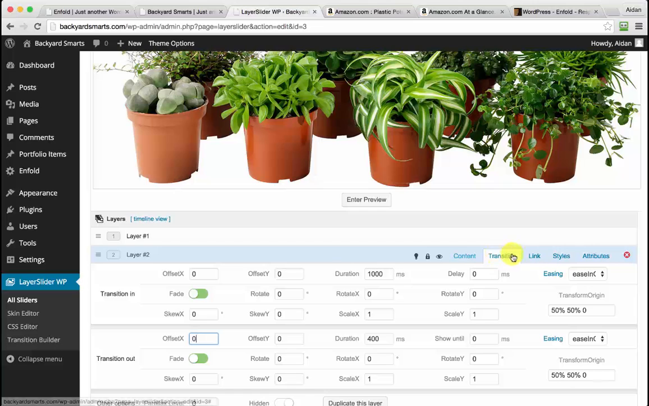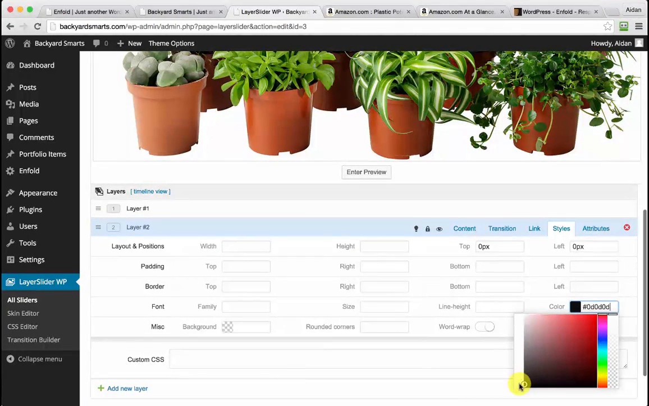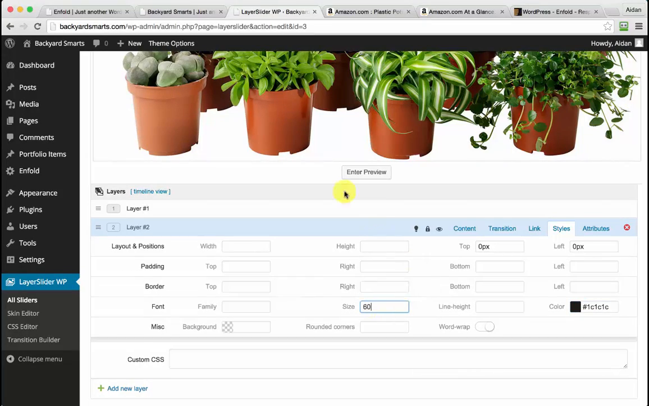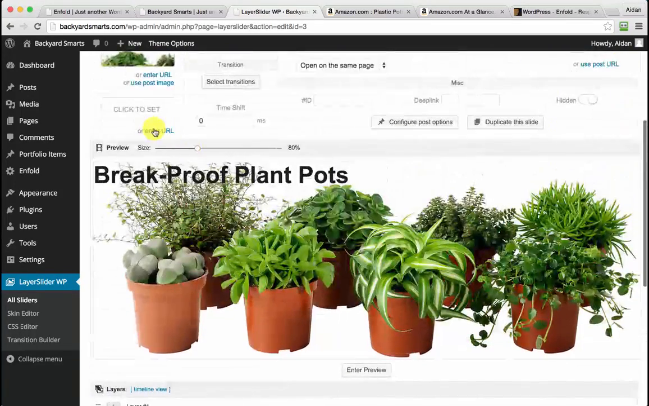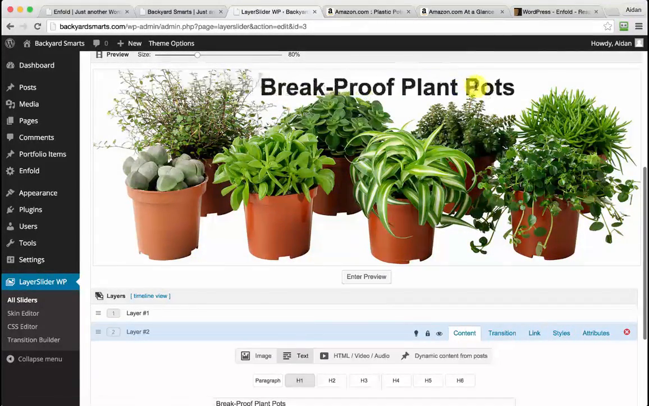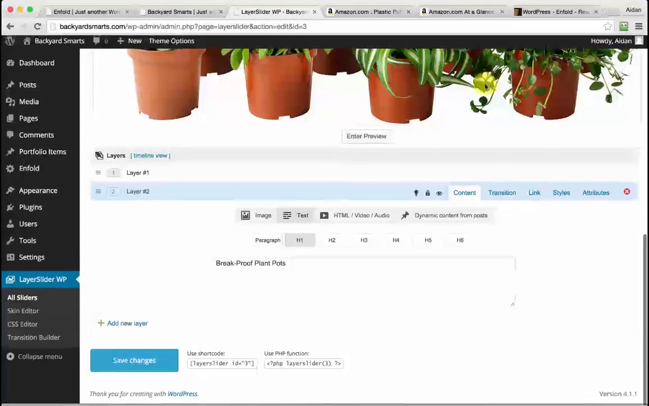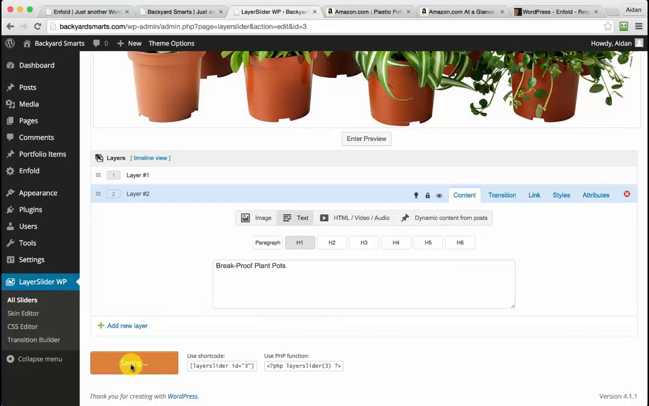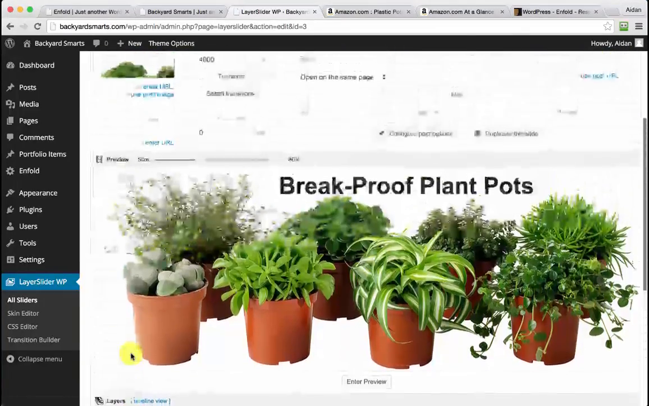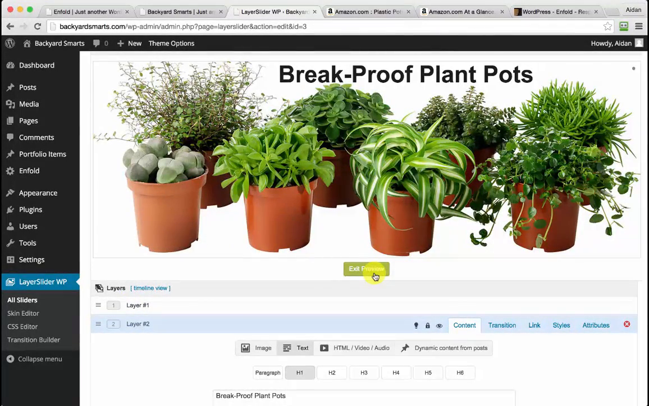And again, we just use the exact same settings. This one here, we might actually want to make it black or just off black, because it's not going to be on a dark background. And then we can position that like so, and click save. So now the slider should be set up properly, okay, and we can, of course, come to enter preview to see what that looks like.